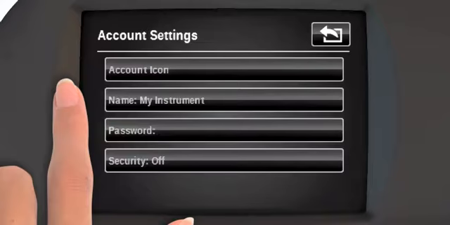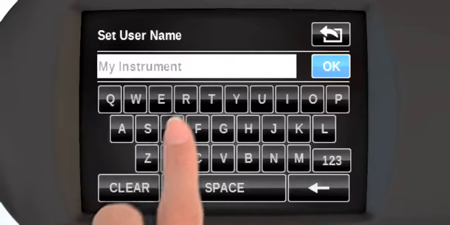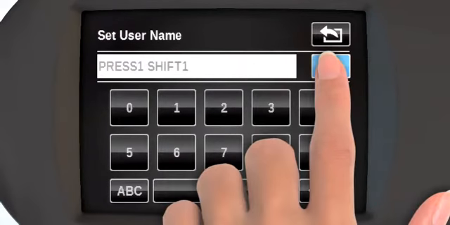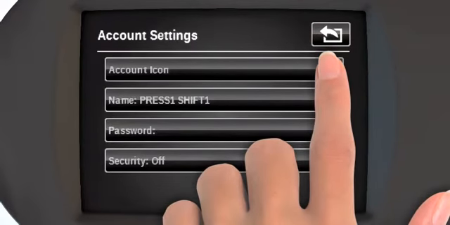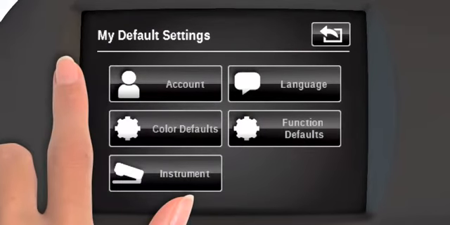Here, we can change the user name, the color of the icon, and set a password if needed. See the User's Guide for more details on passwords and security levels. To change the username, tap on the Current Name button and tap Clear. Type in the new name and tap OK. After you are done with the user account settings, tap the Back button to return to the main settings screen.